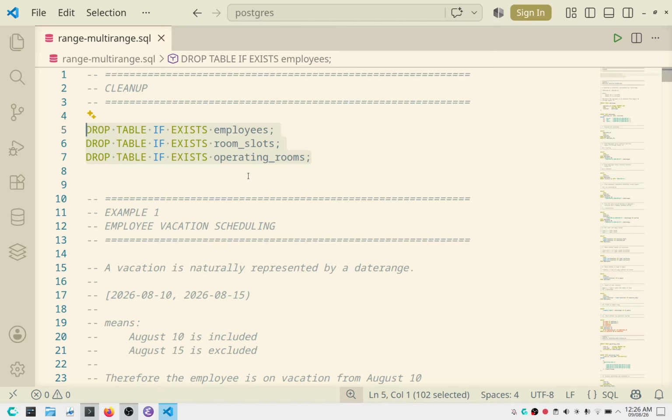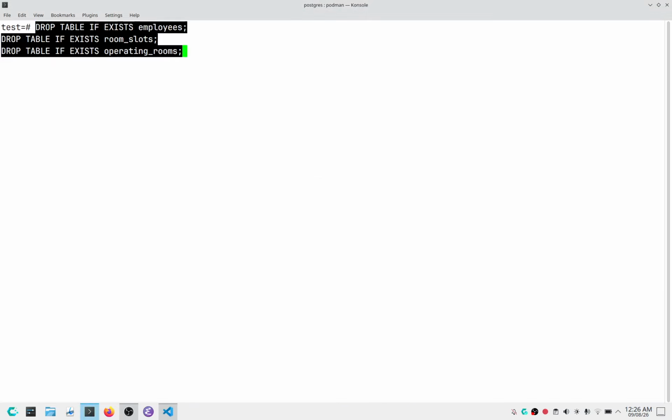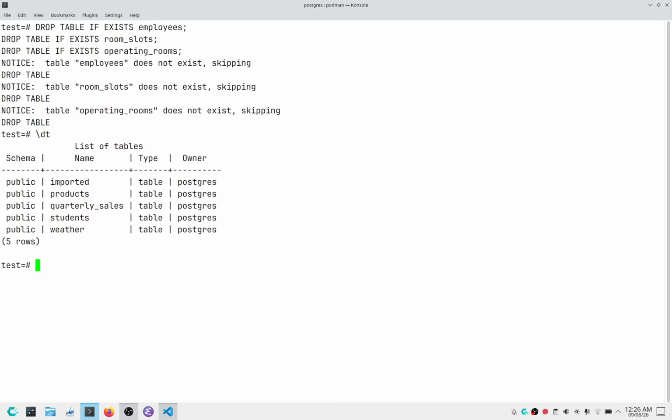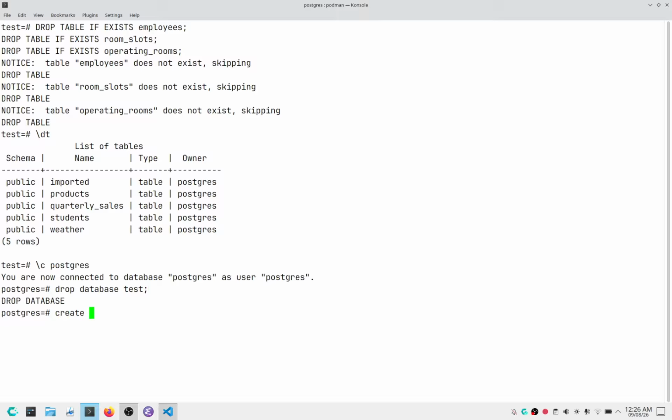We need to delete these tables. Let's look at what we have. Let's delete all this. Drop. Let's drop the database itself. Okay, drop database test. We can create again. So we dropped it, and now we create a fresh database test. So we have a fresh database.